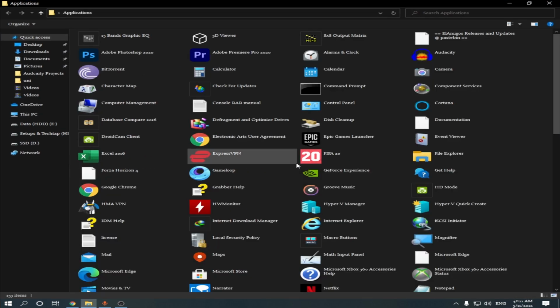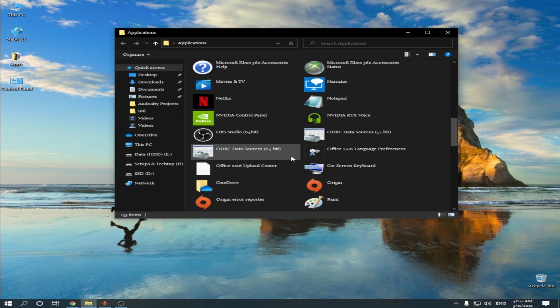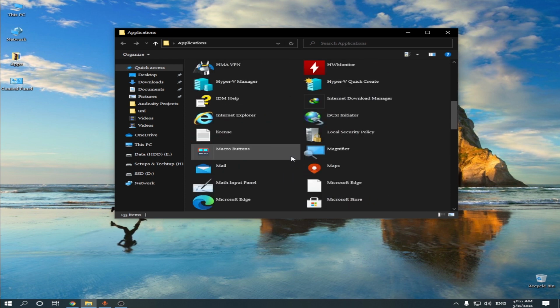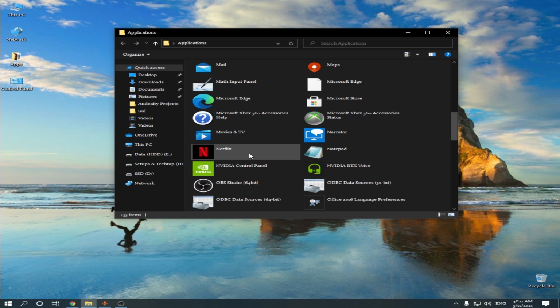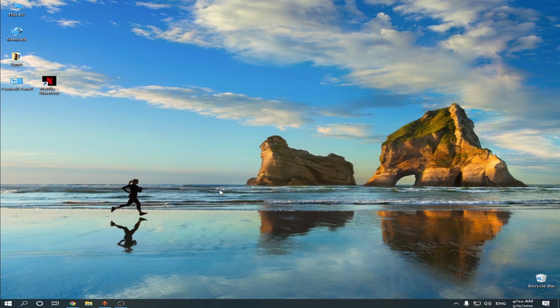Here you will see all the installed apps. So just select the one you want to create a shortcut. I'm going to use Netflix as an example and drag it to your desktop here, and that's it. So another way is by using start menu.